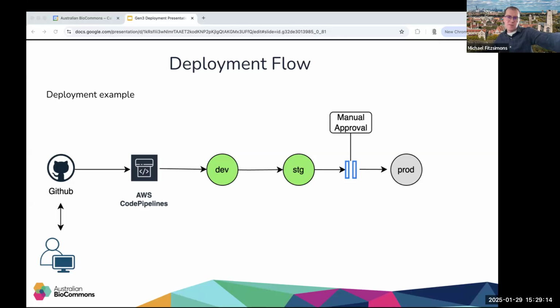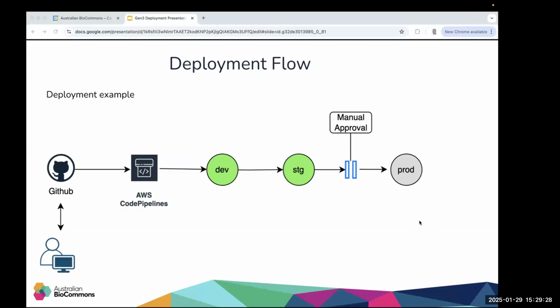Are there any other questions about this before we think about some steps for what it might look like to get this into the Gen3 code base? Are there any other questions about the actual deployment? I had a couple of questions on that.